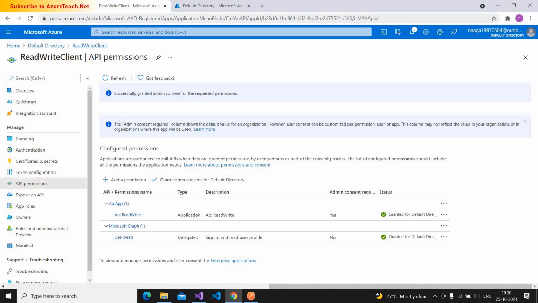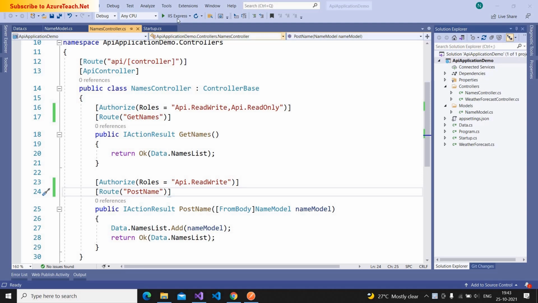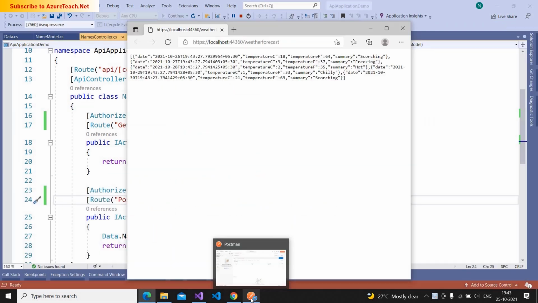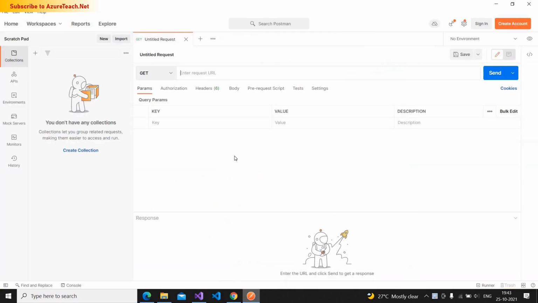Now let us test our setup using Postman. Later we can do this using .NET Core applications. Here I am running my API app. The application is running successfully. I'm going into Postman and I have added a new tab. First we have to get the token from Azure, and after that we'll use the token for authentication and authorization when we are accessing our API app.